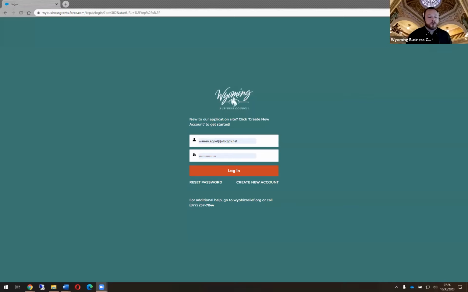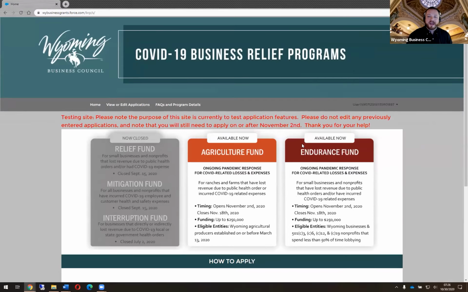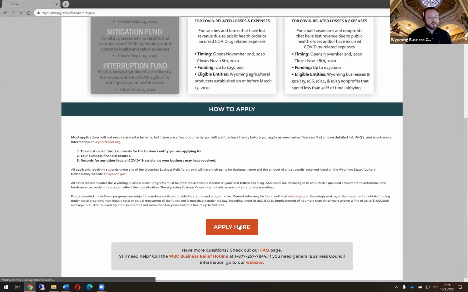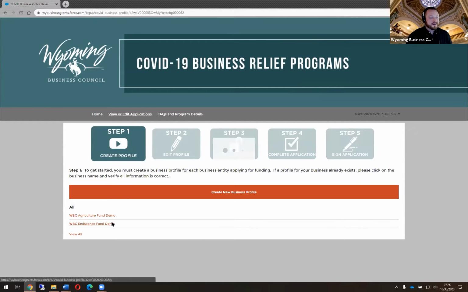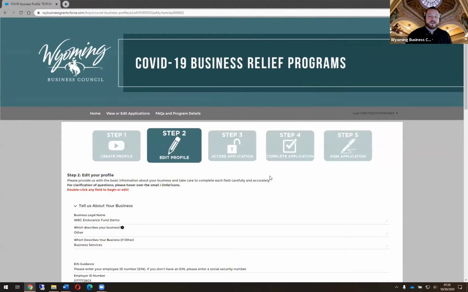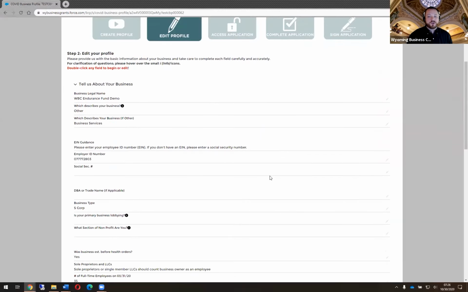Begin your Endurance Fund application by logging into the portal at wyobizrelief.org using the credentials you previously created. Scroll down the page and click on Apply Here. When the new page loads, please select the appropriate business name from the list. Verify all of the information on the next screen as you scroll down.